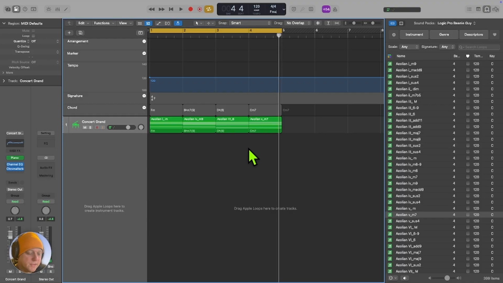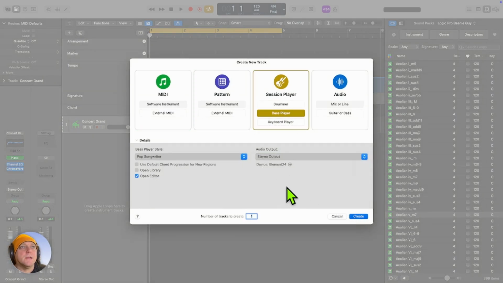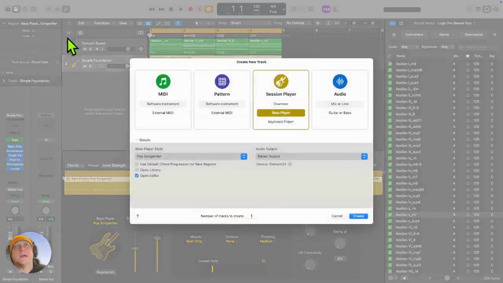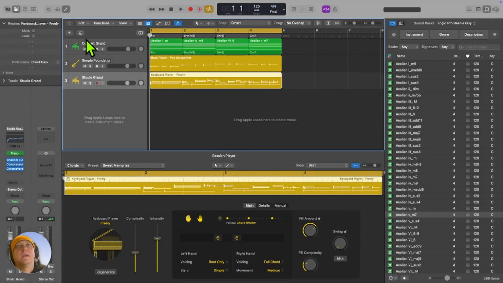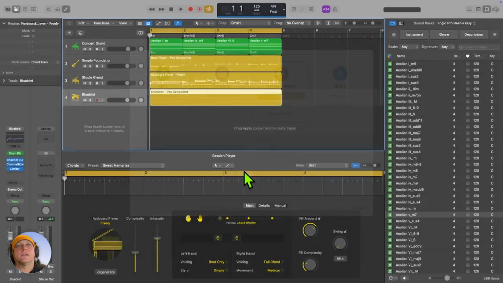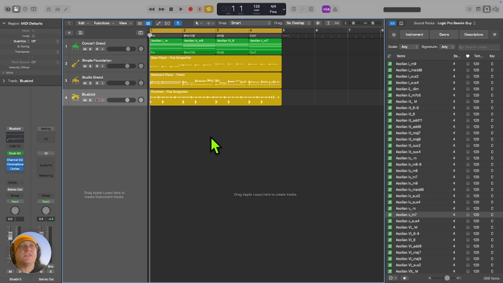So the cool thing about this is that now you can just very quickly pull in a session musician. So let's add a bass player there, and I'm just going to go for the default. And let's now, if I get rid of this, add a keyboard player. And let's just add a drummer. Just see what happens. You can see I'm just literally clicking straight on these now. And let's have a listen.